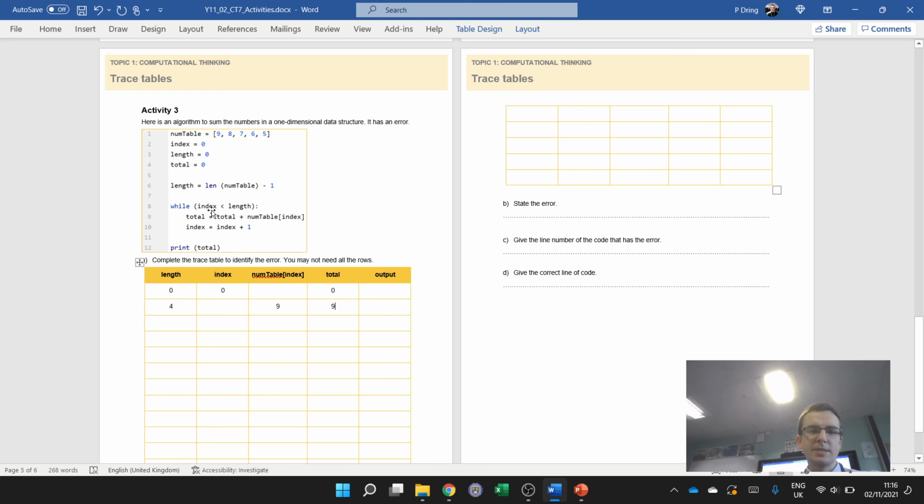Index is going to be index plus 1. I'm going to move on to a new line for this because I don't want to go backwards. And then let's see if we need to go back around our while loop or display the result. We'll see. While index is less than length. Well, index is 1. Length is 4. So index is less than length. That evaluates to true. So my while loop goes.